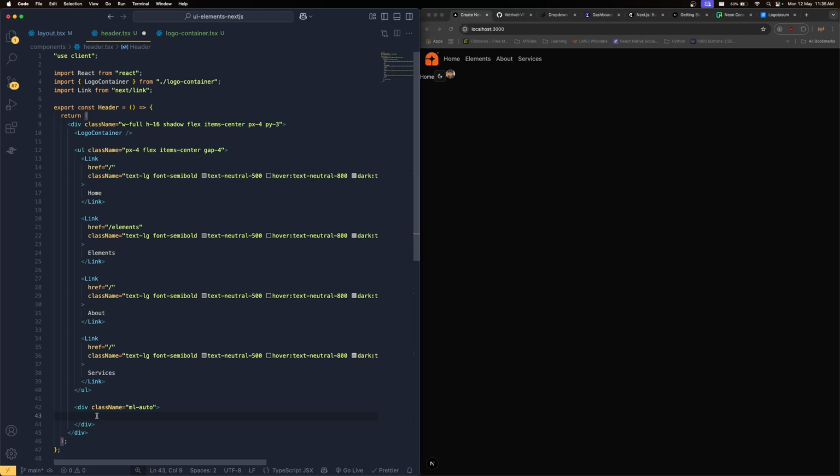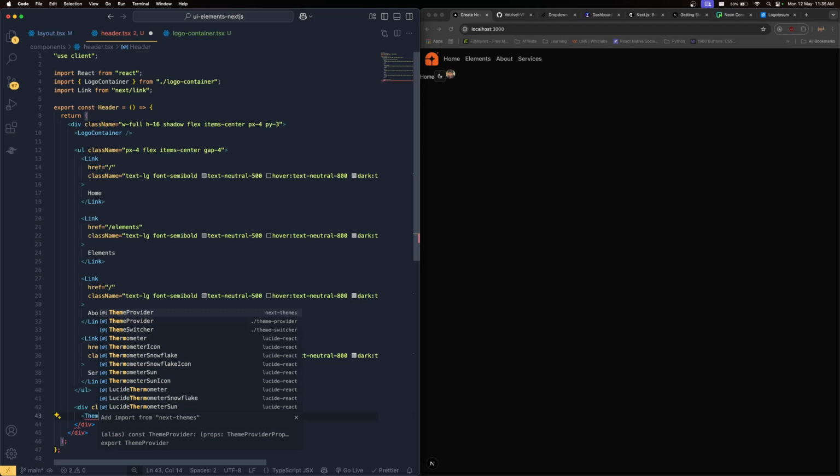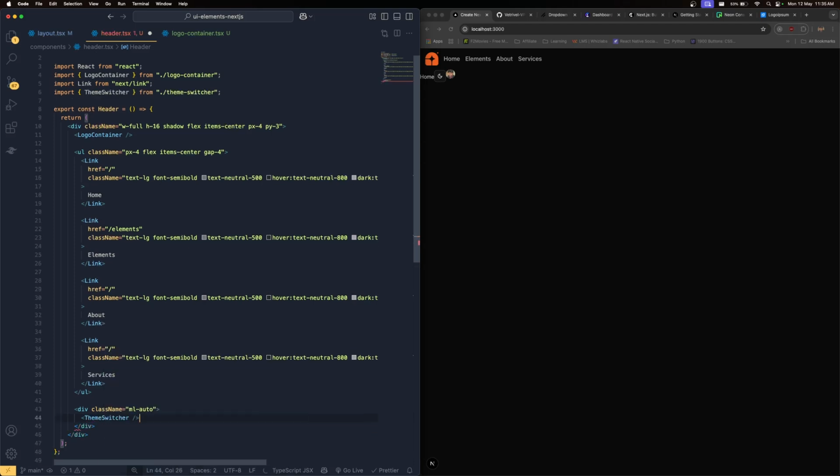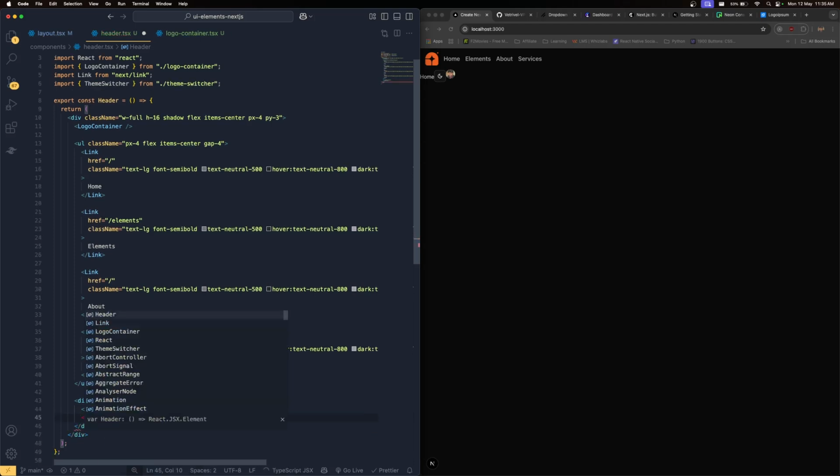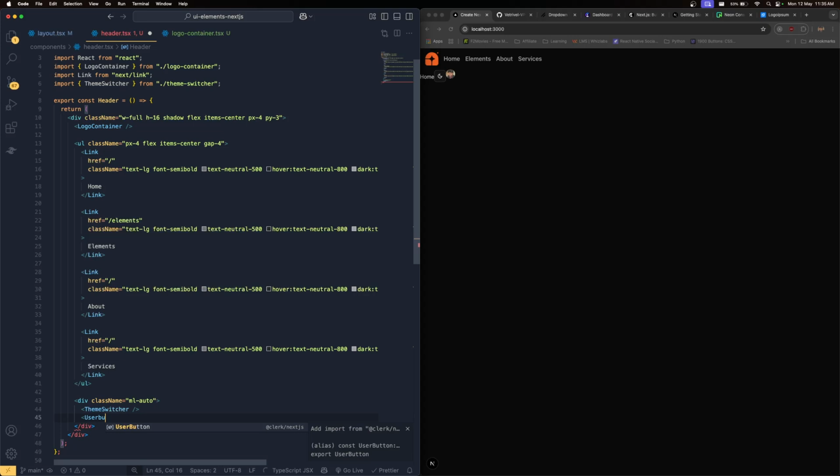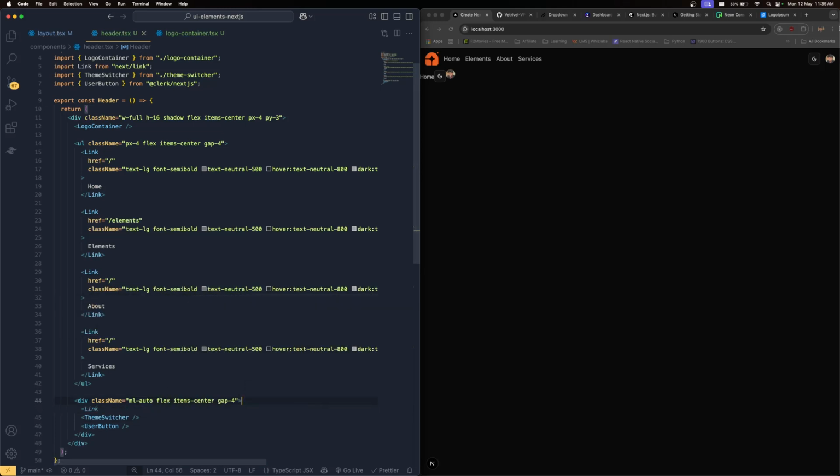Okay, so let's bring that theme switcher over here. Theme switcher. Then I need to bring the user button. For that, I'm just going to say flex items-center, and the gap is going to be 4, just like that.